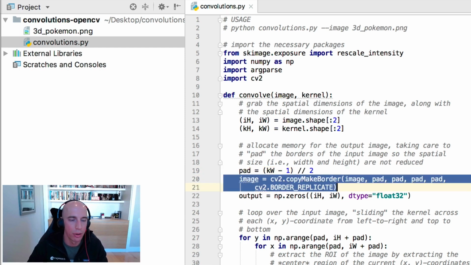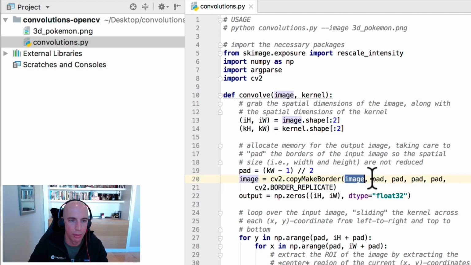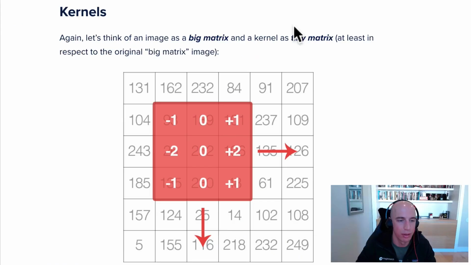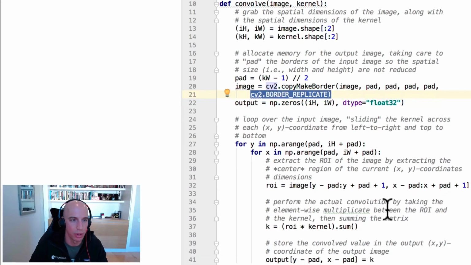And then we call copyMakeBorder on the image, passing in our padding values in the x and y direction for essentially the left, the top, the right, and the bottom. So we're going to use border replicate, which again will replicate the pixel values along the borders such that this kernel can fit nicely and slide across, preserving the same output dimensions of our image.